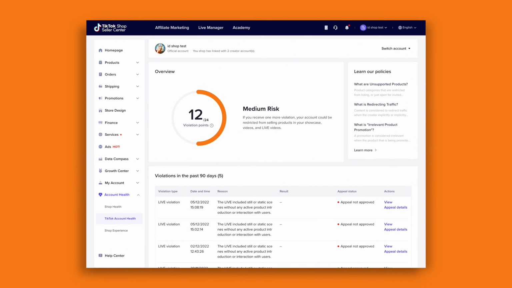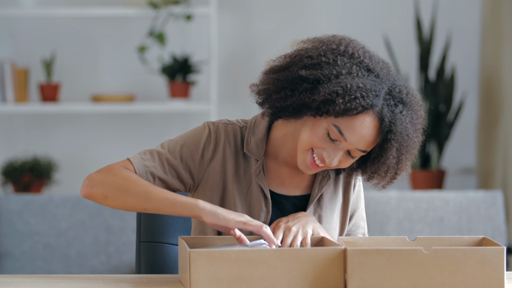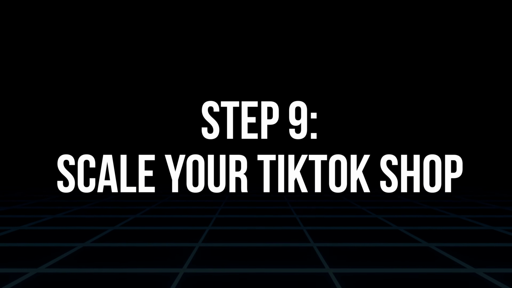Track shop health. In the shop health section, TikTok tracks things like response rate, dispatch times, and customer satisfaction. Maintaining high standards here can increase your shop's ranking on TikTok, giving you better exposure. Manage finances. In finances, you'll find a summary of sales, payments, and fees. TikTok pays out after the product is delivered to the customer, so keep this in mind as you manage cash flow.